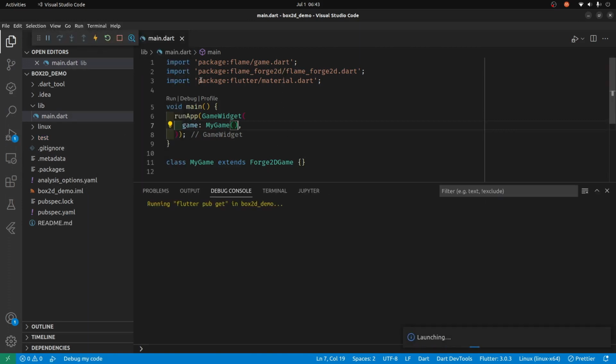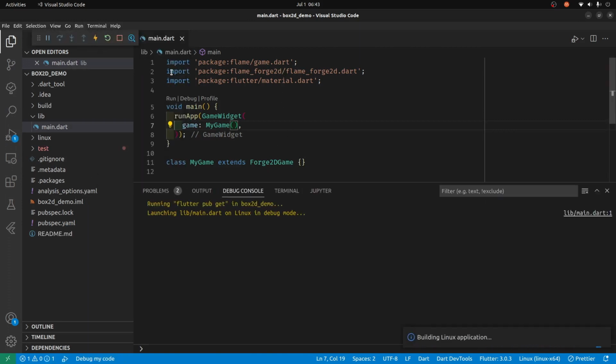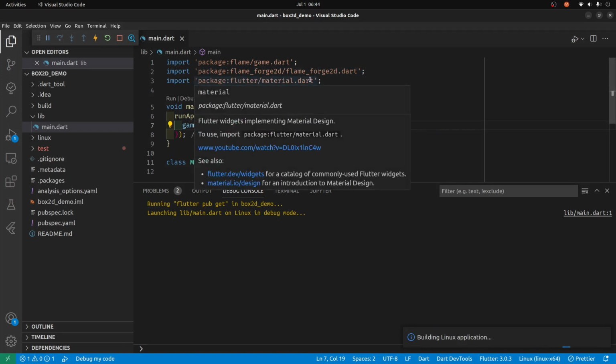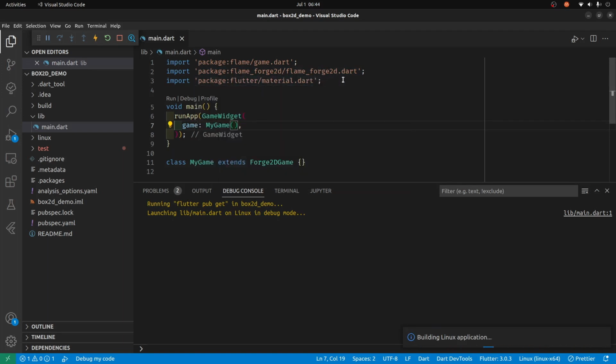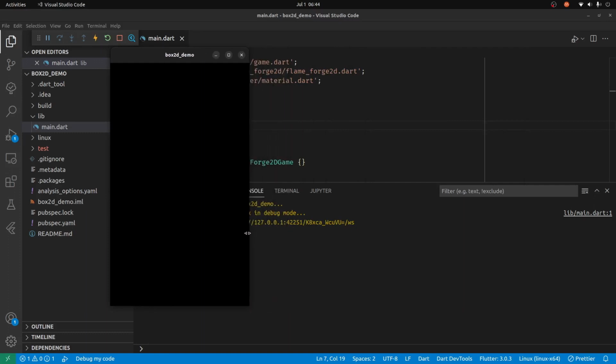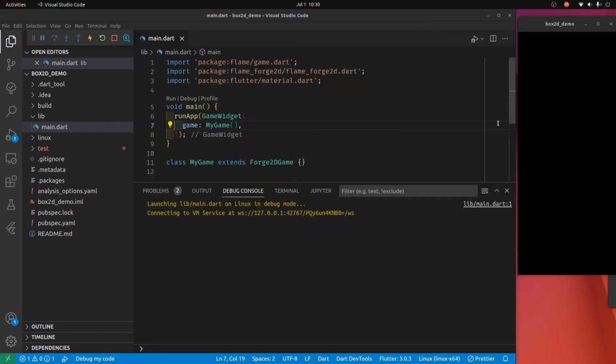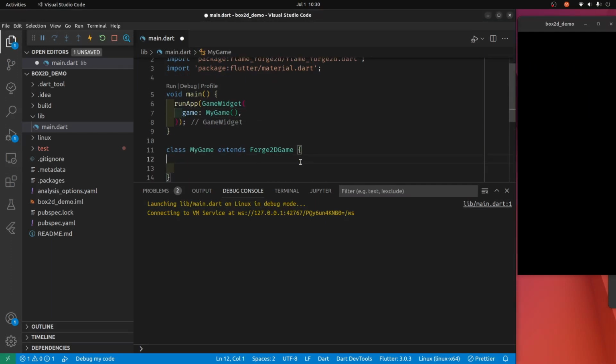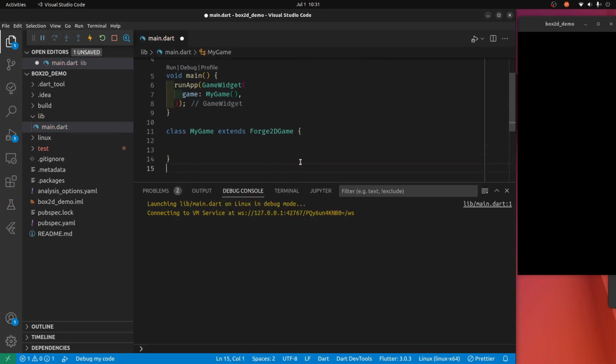Let's run it, and note that lines 1 and 2, VS Code did the auto import for me. So I have the flame game.dart and the flame_forge2d.dart package. We have a beautiful black screen here that's ready for our physics. The game currently is all black. We just need to start populating it with some individual bodies, but maybe let's first create a player.